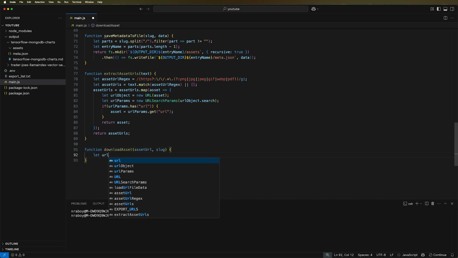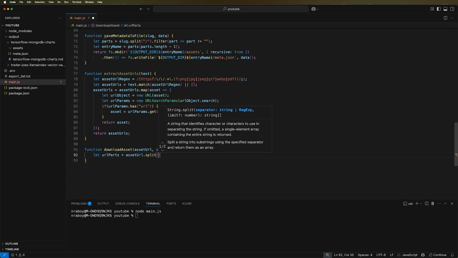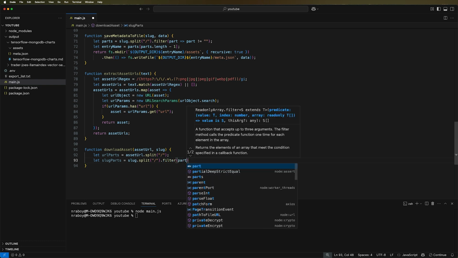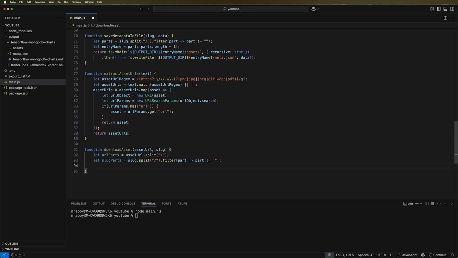So we're going to say let URL parts equal asset URL dot split. Of course, we're splitting it up once again. I'm going to say let slug parts equals slug dot split. I'm going to say filter again, and I'm going to just make sure that I'm not ending up with empty array items. So I'm going to say part not equal to empty string.